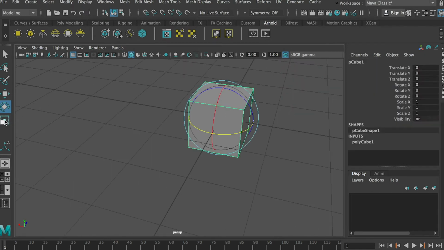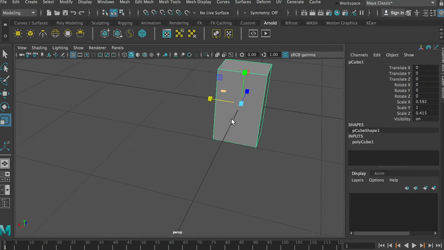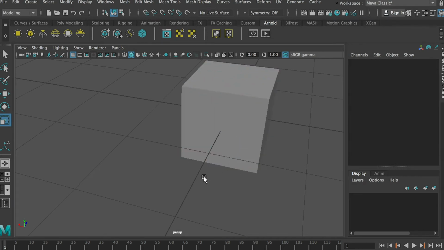And the third tool is the scale tool. With the scale tool, you can scale your cube along three axes, or you can scale it along one axis or two axes. As you can see, if I go to this plane, I'm scaling down based on X and Z. Okay.